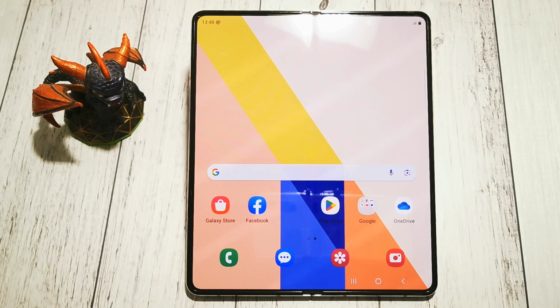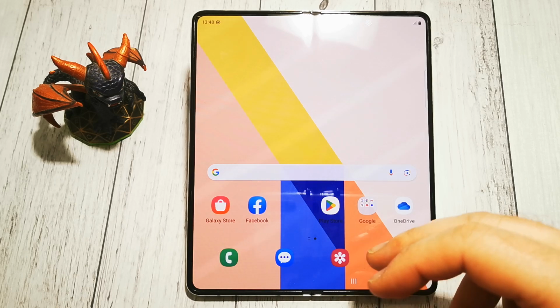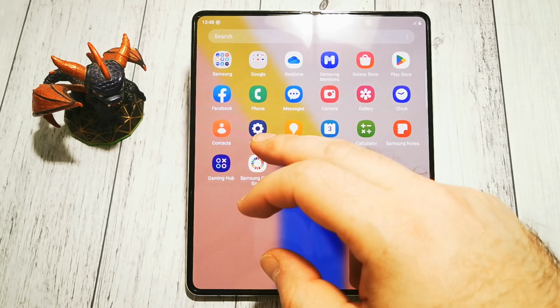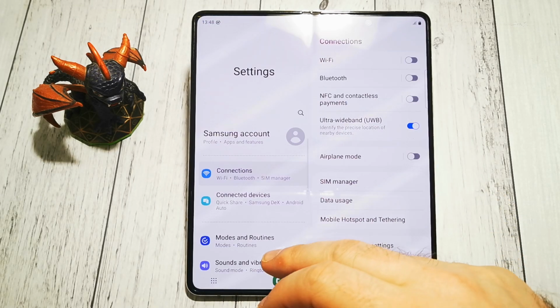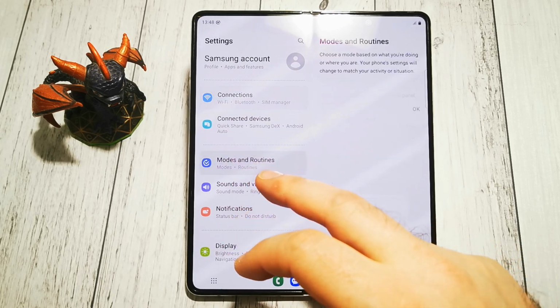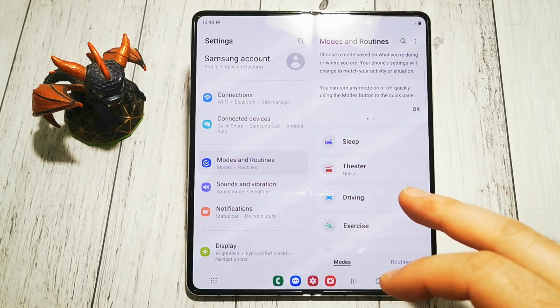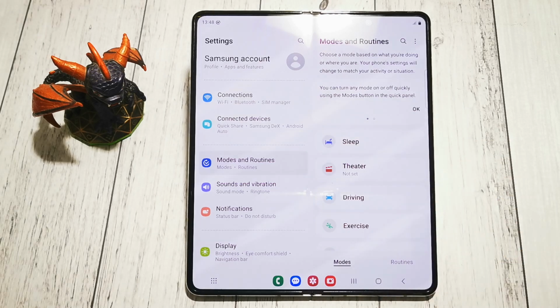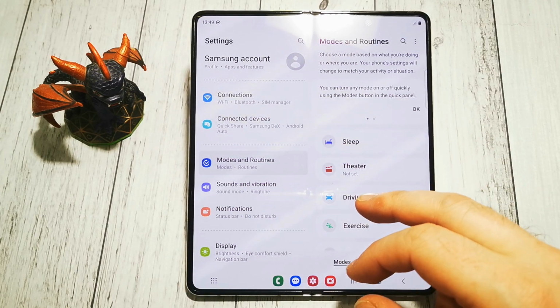Today I will show you where to find modes and routines in Samsung Galaxy Z Fold5. To look for modes and routines we have to go to settings first. Then here we have modes and routines. And what do they do? Here we have a brief explanation.